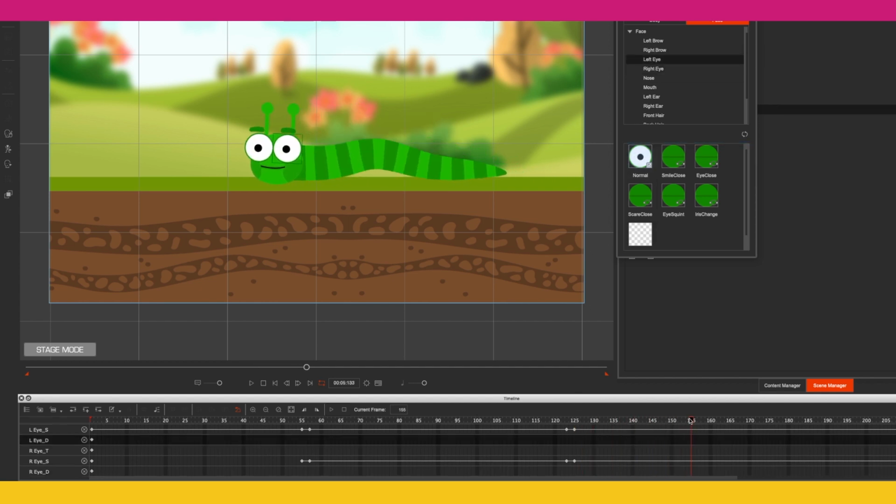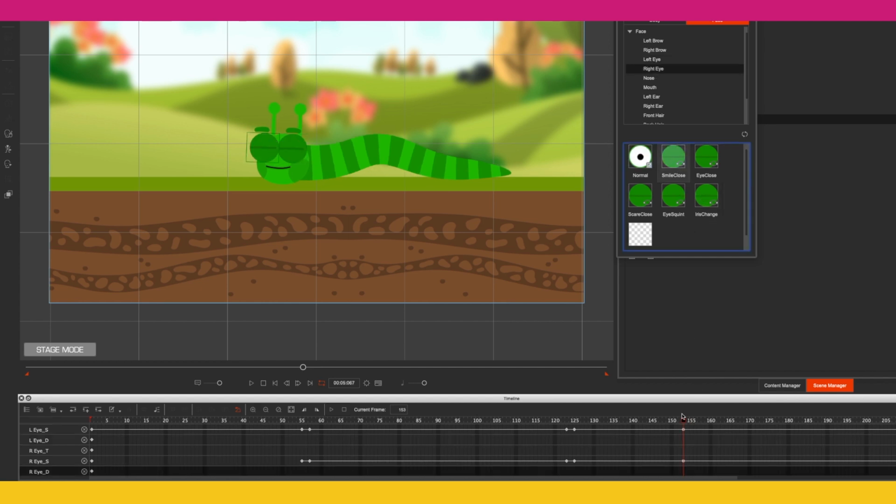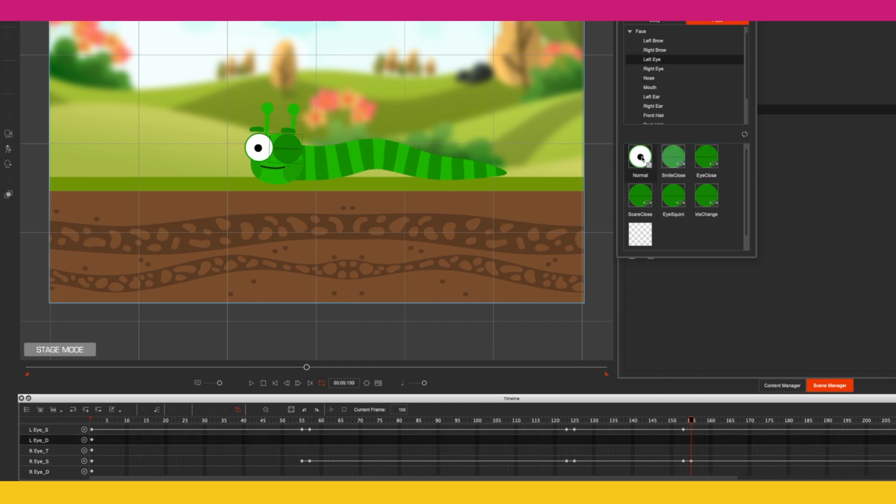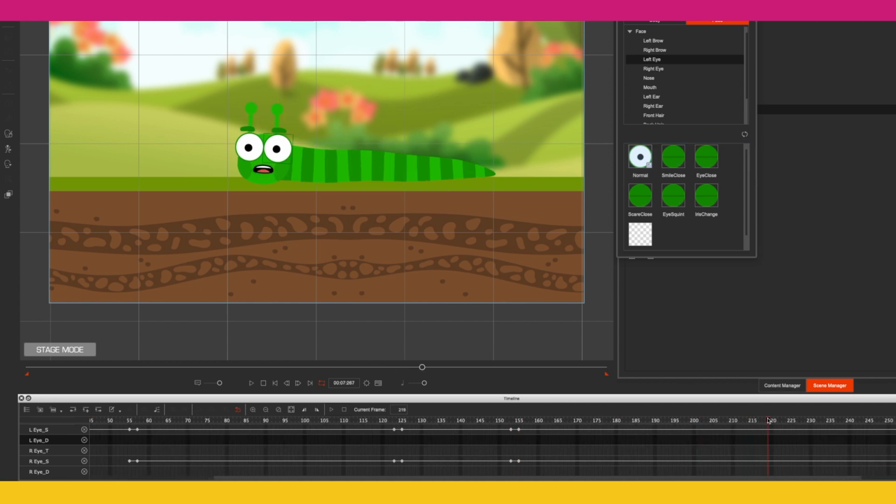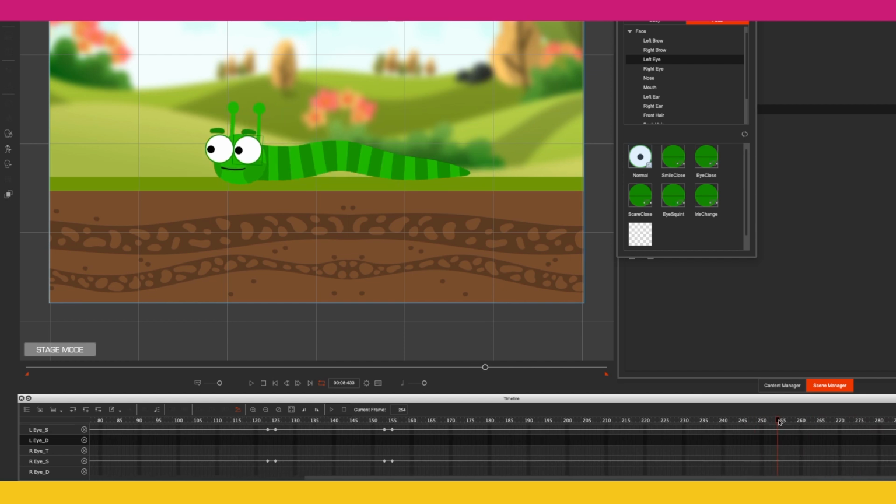So what we'll do now is we'll repeat this a few times throughout the sequence. You can do a lot more expression to this, but this is just the basics to show you how the eyes move, the mouth move, and the characters can move around as well. And I think you would agree that it's very simple to do.